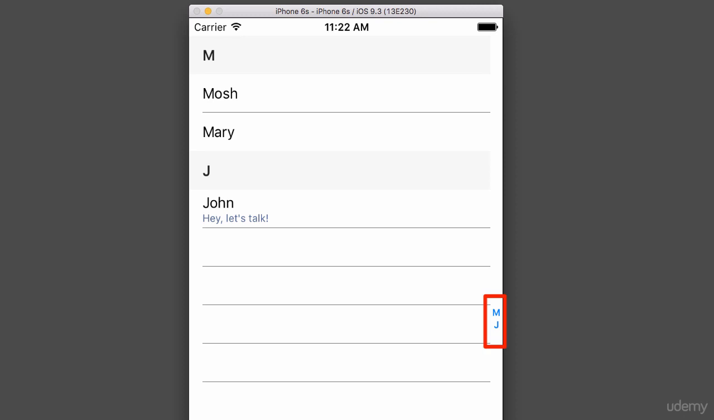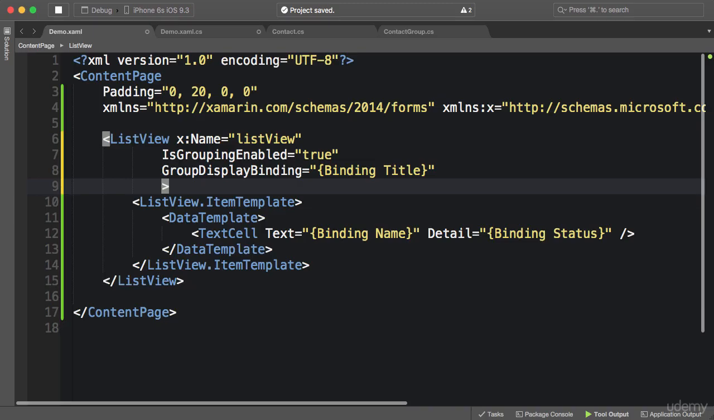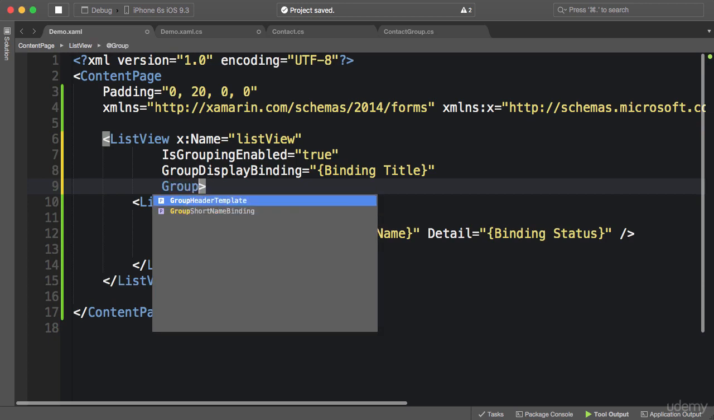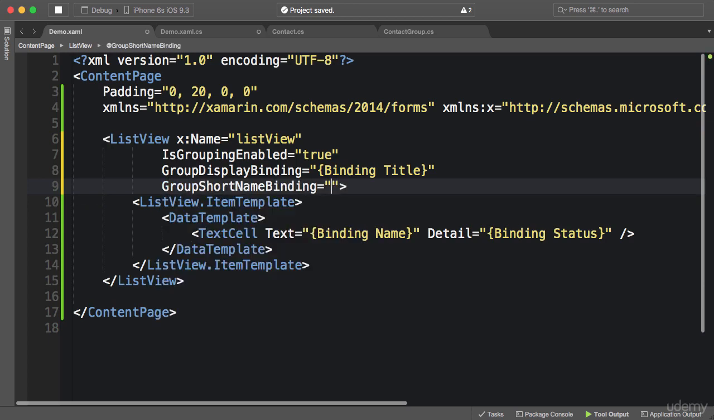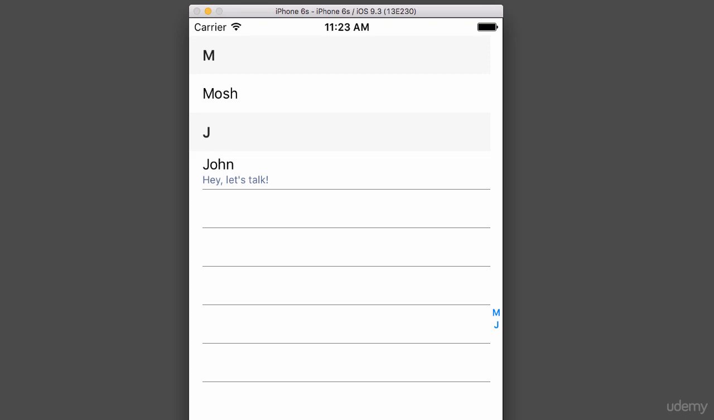Now, if you want to render this index panel in iOS, you should set another property here, which is GroupShortNameBinding. Again, we use a binding expression. So binding to what property? ShortTitle. That's all we have to do. Let's look at the result. And here's our grouped contacts. Next, I'm going to show you how to work with selections.